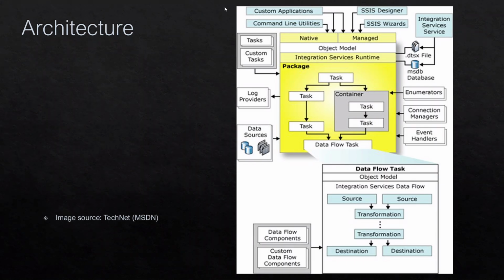Next is data source. As we saw, Integration Services supports many data sources like SQL Server, Oracle, or flat file. For all these we need connection managers. So that is a data source. Next is event handlers. Here we can see connection managers. To connect to multiple data sources, we use connection managers. Just on the top, we can see the SSIS designer, where we actually design the package, and SSIS wizards, which we use to deploy the package. So this is the overview of the SSIS architecture.